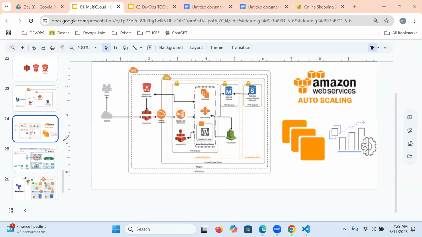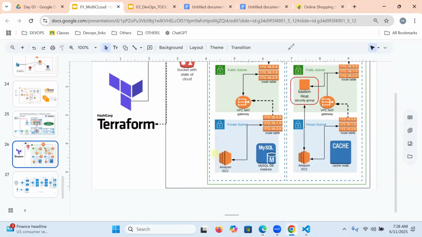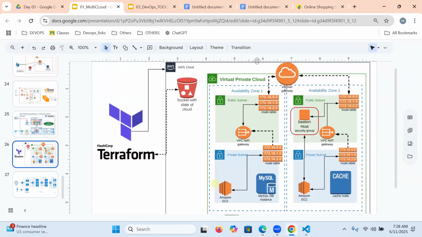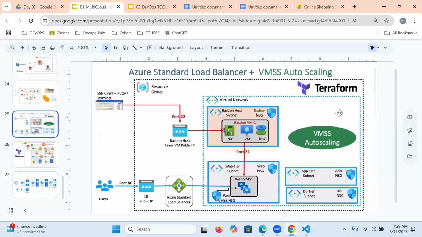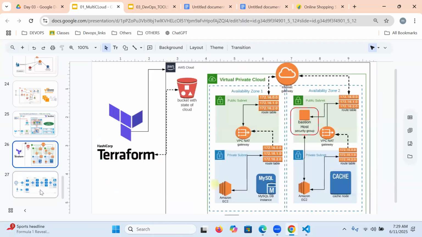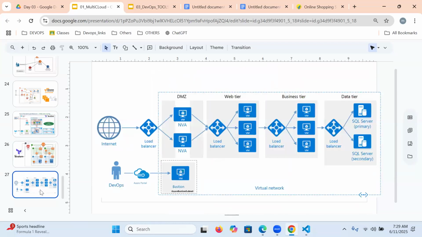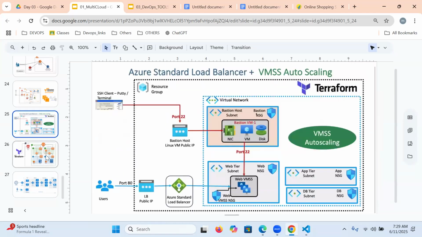And one more project we'll do in networking. How to implement networking in both places, in AWS as well as Azure, but the common tool is Terraform only. We commonly use Terraform. That's why we are more focused on multi-cloud. DevOps is multi-cloud, and Terraform is the main focus.